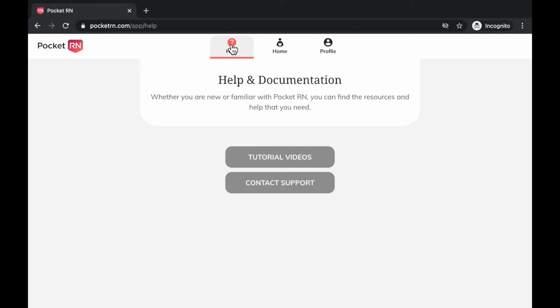You are now ready to meet with a nurse from the home page, which we will cover in a different tutorial. There are other things that you can do on PocketRN.